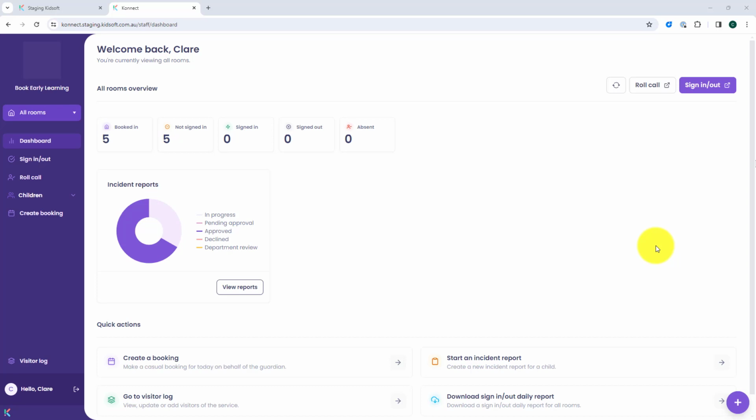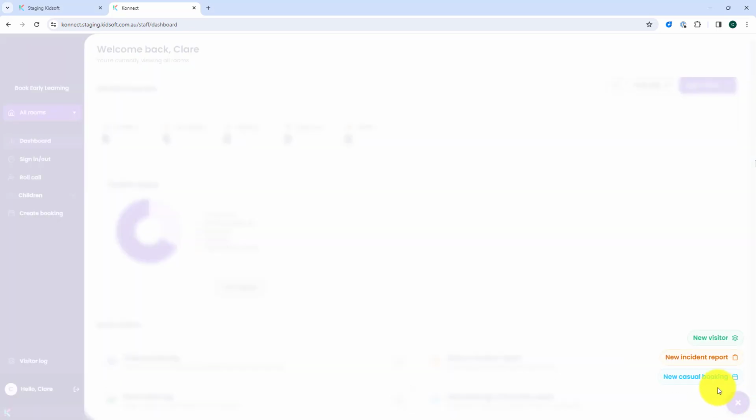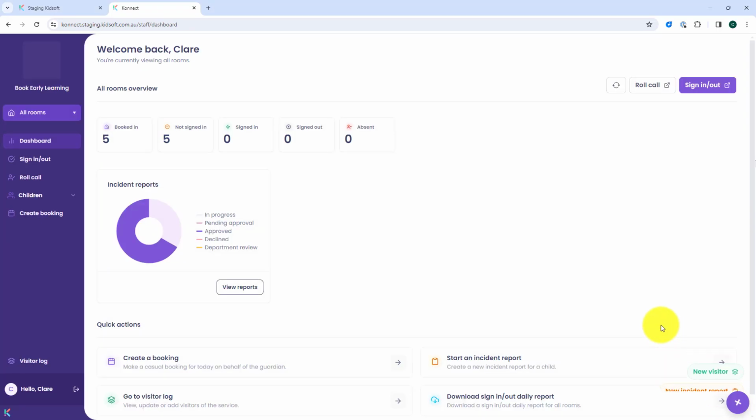To create an incident report, there are several ways you can do it. First of all, the staff member or user needs to sign in to Konnect, and they can either click on Start a New Incident Report on the dashboard. They can click on the plus icon on the bottom right hand corner and click on New Incident Report.